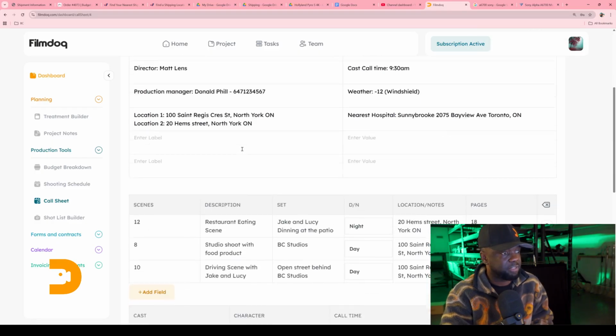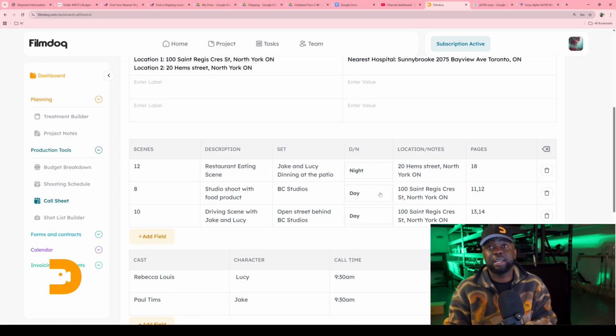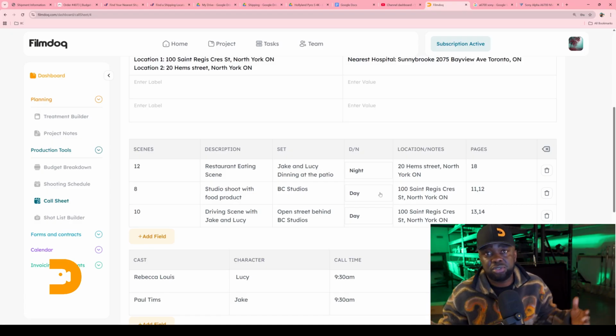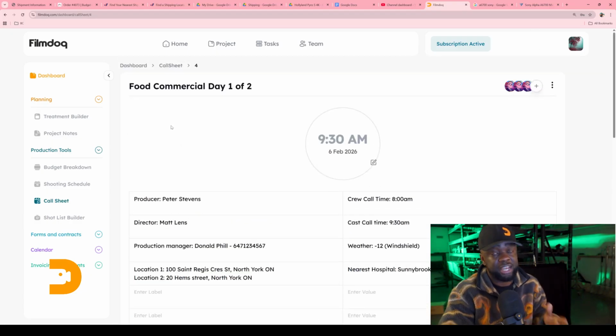And moving down to the body of the call sheet, we can see the scene, the description, the set, time of the day, location, notes, and pages on the script. So this information is pretty much self-explanatory. These are the scenes we're working on, scene 12, scene 8, scene 10. And for every call sheet, you're gonna have to dedicate each call sheet to each day of the shoot. So assuming you're having a 10-day shoot, you're gonna have to dedicate a call sheet to every day of the shoot. So here, this call sheet is for day 1 of 2. So this automatically means that we're gonna be shooting for 2 days. So on the second day, we're gonna generate another call sheet for the second day of shoot.